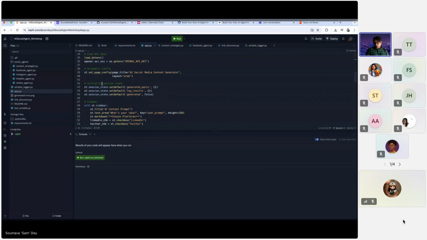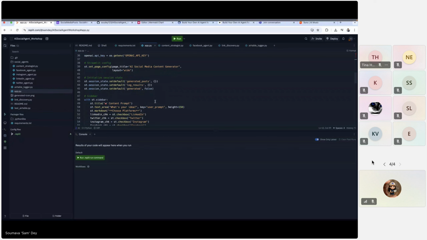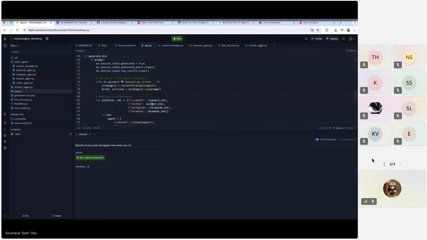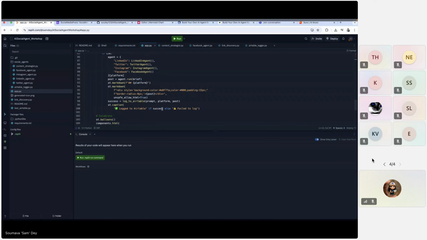For those of you who are familiar with Streamlit, Streamlit is a Python library for creating apps. This app uses Streamlit to create a sidebar, and it's also using Streamlit to generate the prompt sections and so on. It also has other components such as log to Airtable. For example, once the content gets generated on the app, it then downloads it into an Airtable session. That's exactly what it's doing right now.